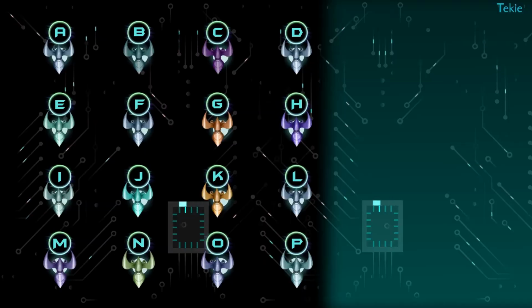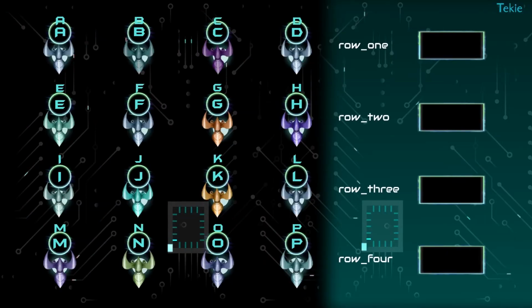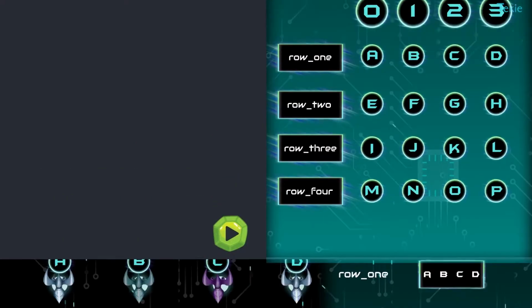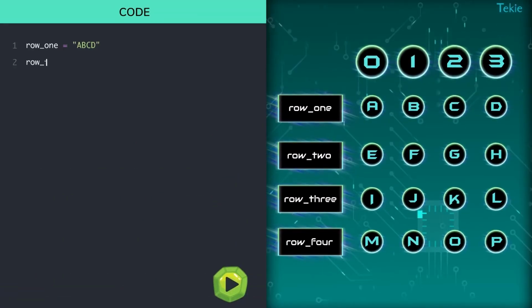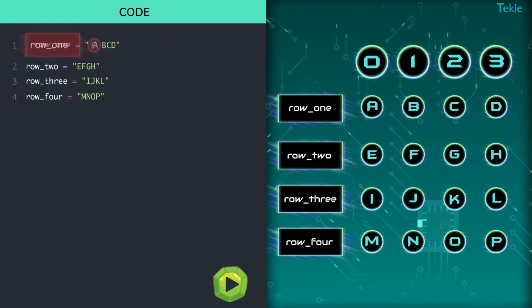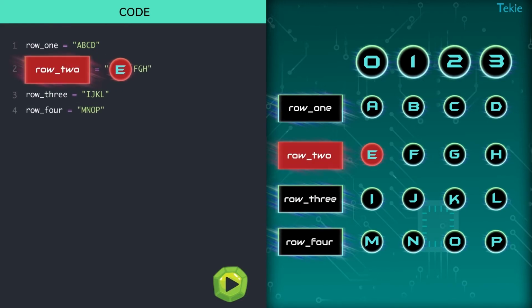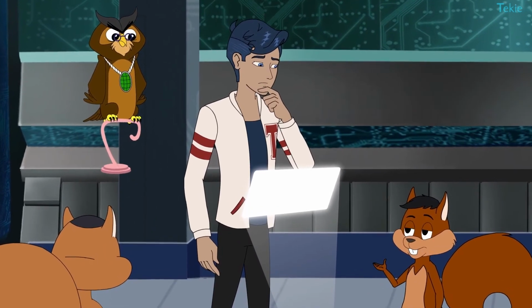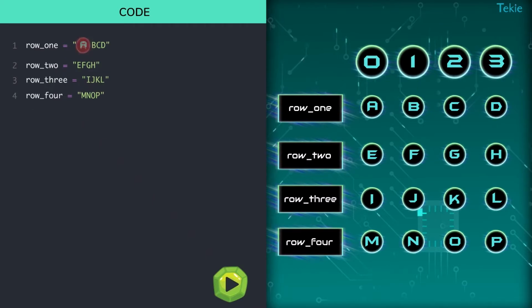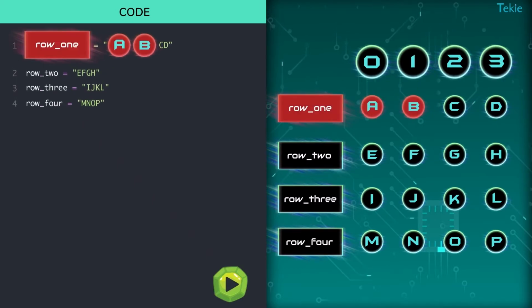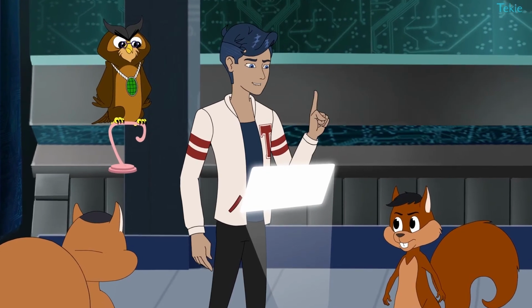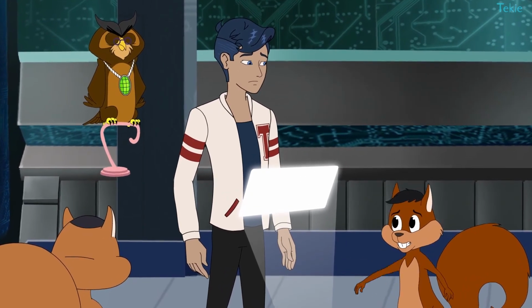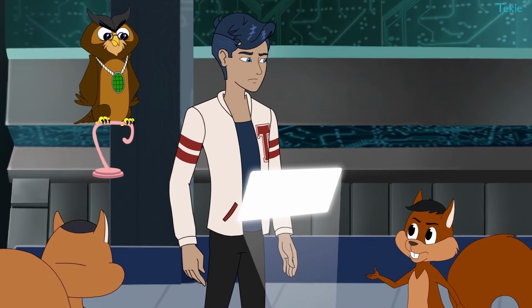Well, I'll make a variable for each row and put the names inside it. Like this. Doing so, we'll know a spaceship's row, like A in row 1 or E in row 2. That's smart. But there's one problem. And what's that? Mr. Python cannot give me the slot of A or B in row 1. So, I don't think this will work. Wait! What happened? Mr. Python can do that.